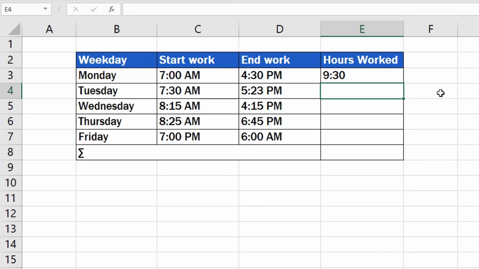If you want to calculate hours worked for each day of the week, simply click on the bottom right corner of the cell containing the formula and drag down the cells where we need the formula to do the calculation too. That's it. Good job. Simple calculation of hours worked for each day of the week has been done.